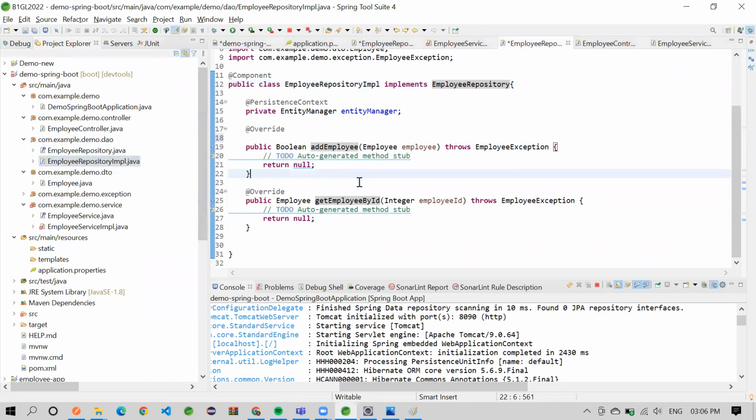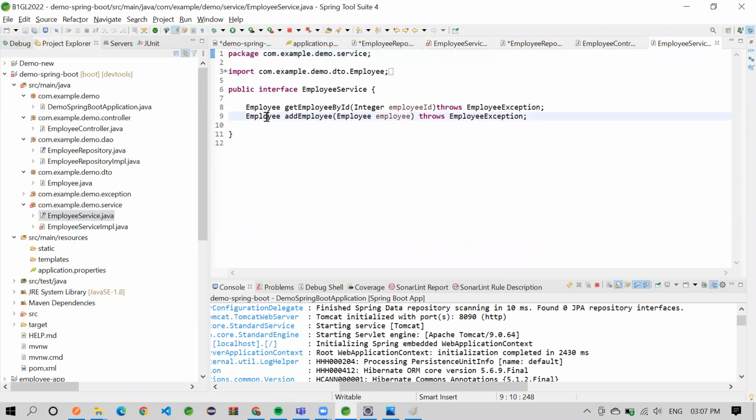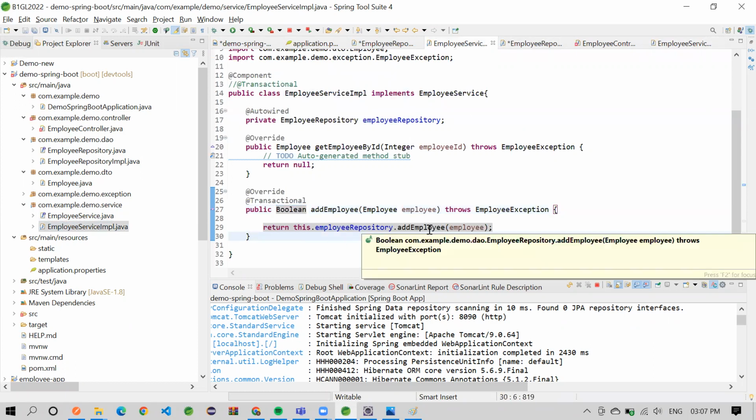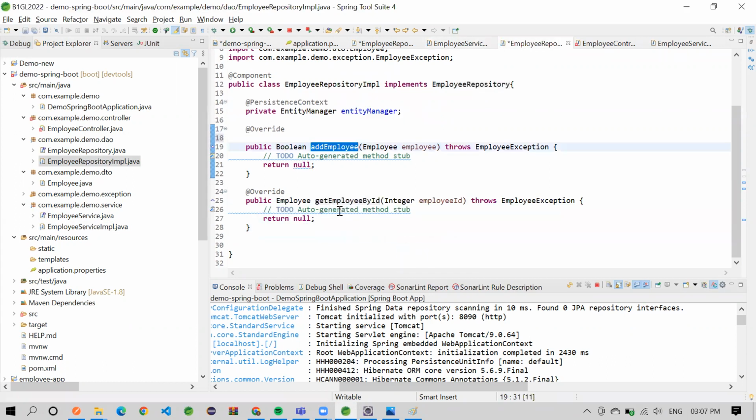Okay, so now I want this add employee to return a Boolean data type. So let me make this add employee return Boolean. This is also returning true. Let me go to the implementation of my repository here. So this is my add employee.